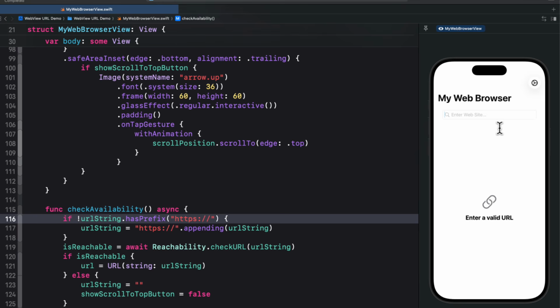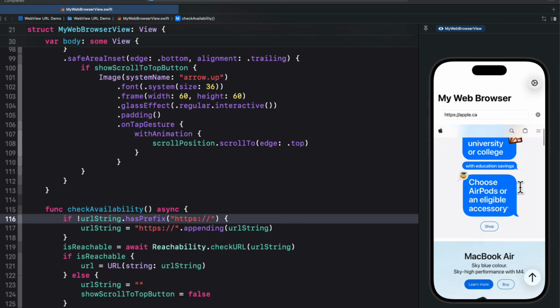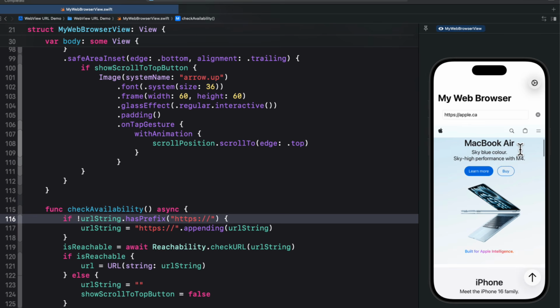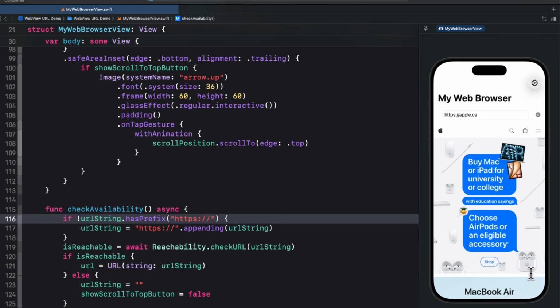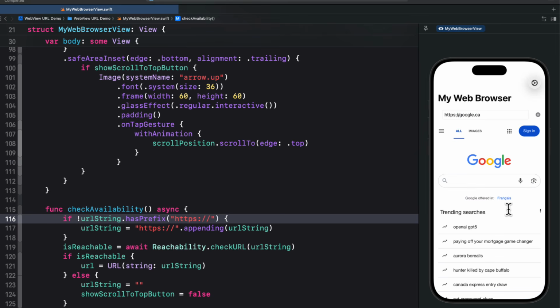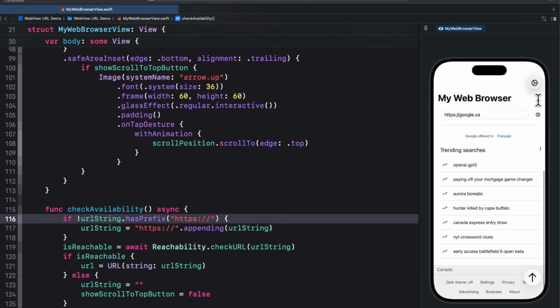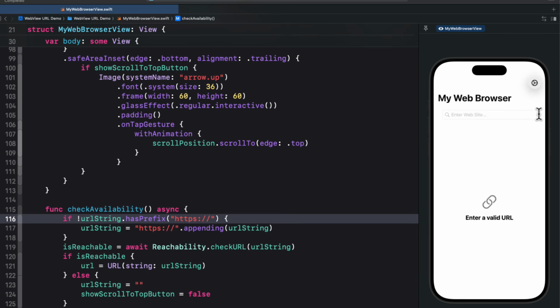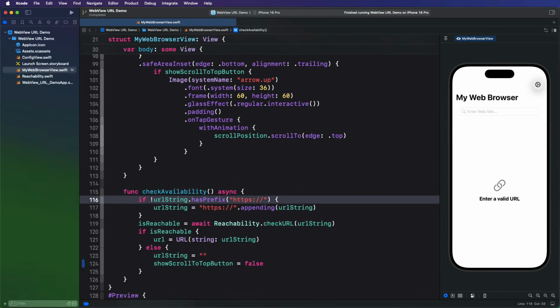Let's try this out. Let me go to the Apple site. No button is displayed at the bottom until I scroll. And then tapping the button scrolls the view to the top. Let me go to another site like Google. The button disappears again because we're at the top. But when I scroll, it appears again. If I clear the field, the content unavailable view appears and the button's gone.